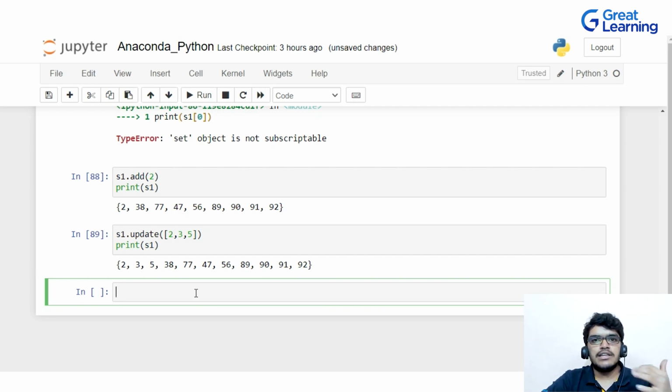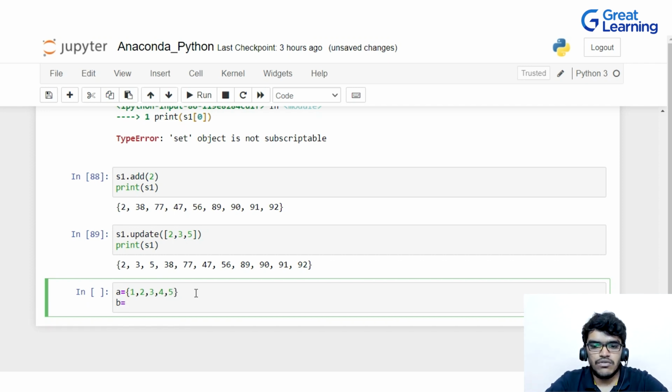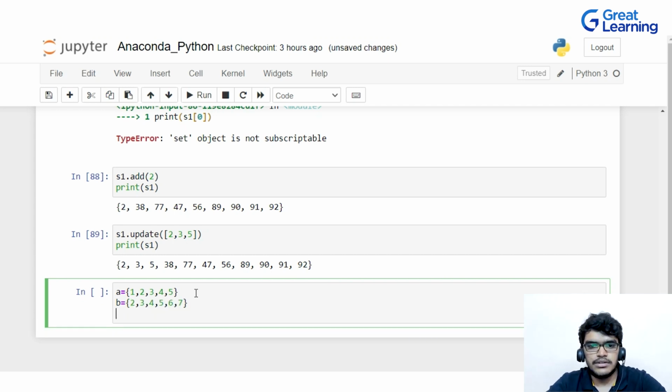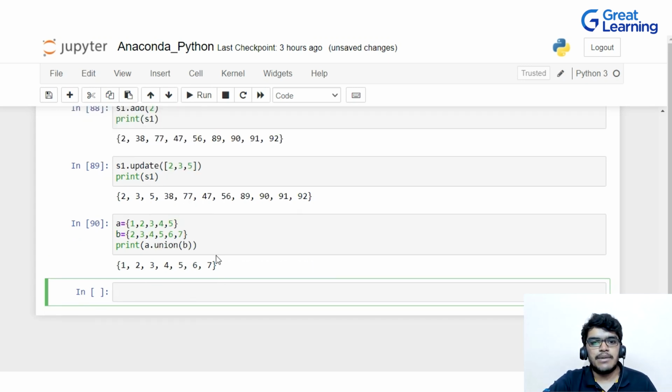So now after this, let's see union and intersection of sets. If I write A is equal to 1, 2, 3, 4, 5, and B is equal to 2, 3, 4, 5, 6, 7, and now I write print A dot union of B, then on execution you can see that I am getting these elements. So what does union mean? Union means basically all the elements of A and B. So here you can see the elements of A and B.